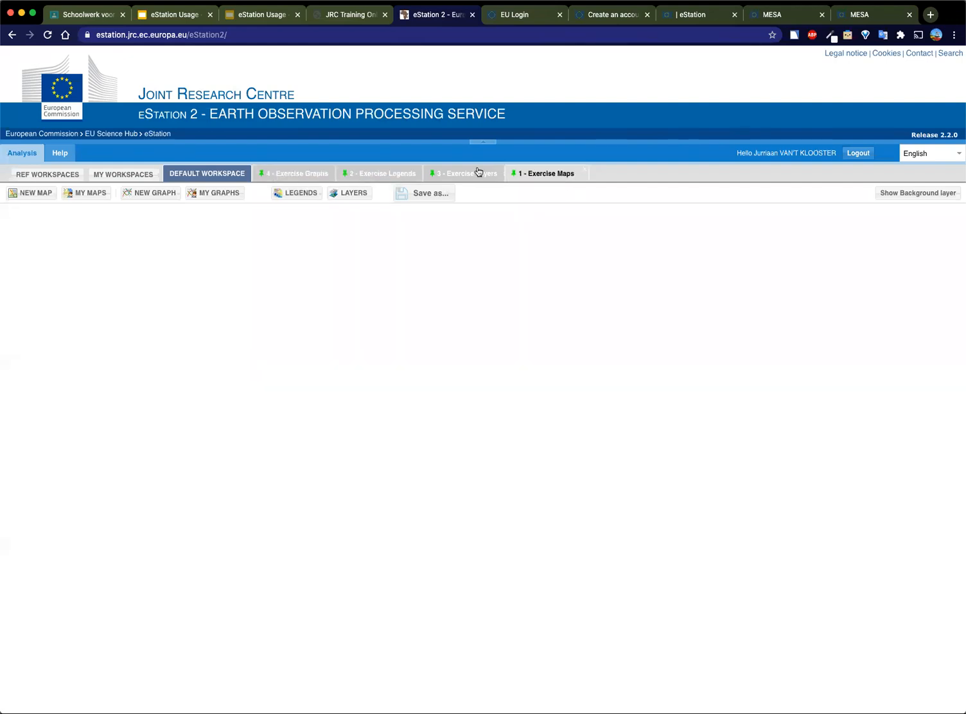Don't look at my workspace that I have open. We will get to the workspaces another time. So prepare your online version, your default workspace, by closing all the maps that are open. So you have an empty default workspace.